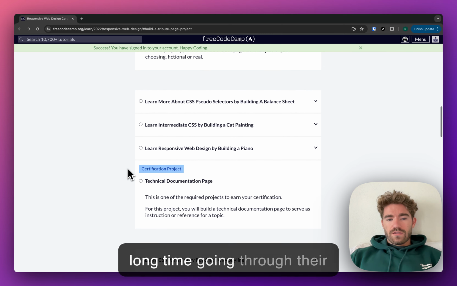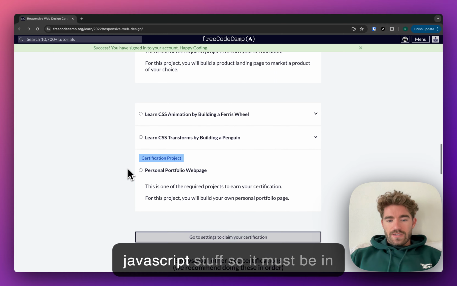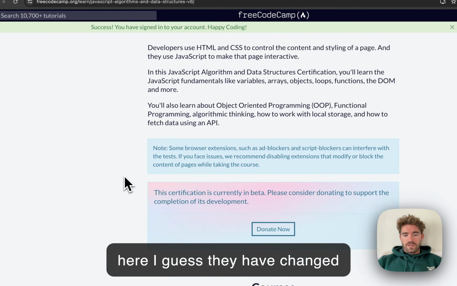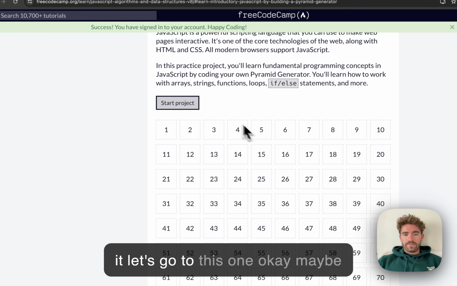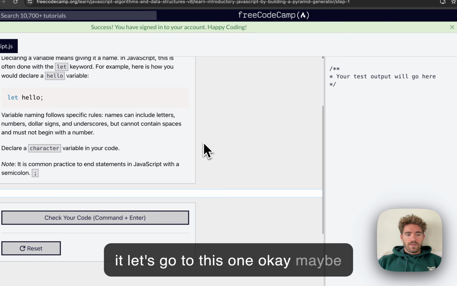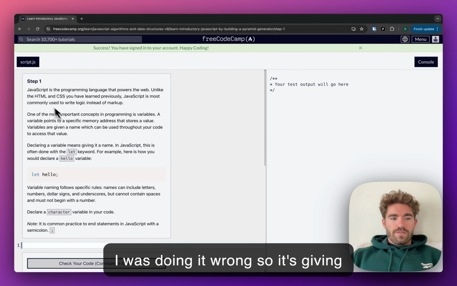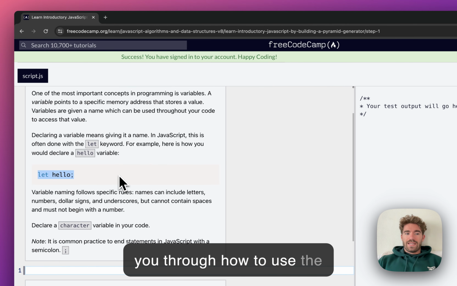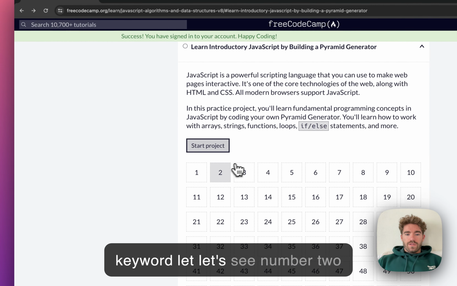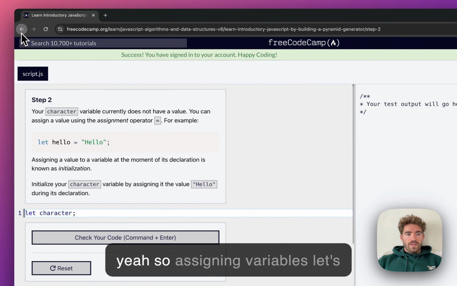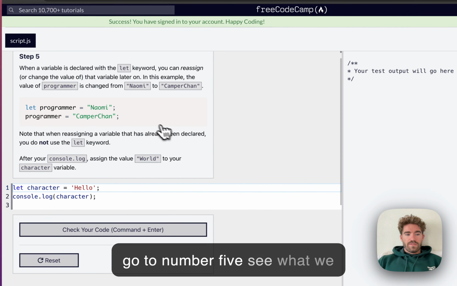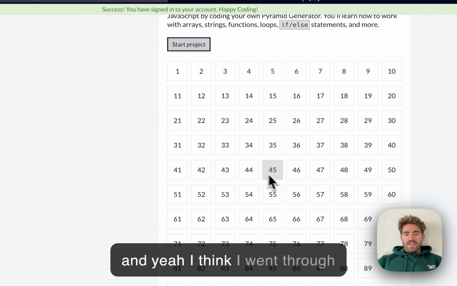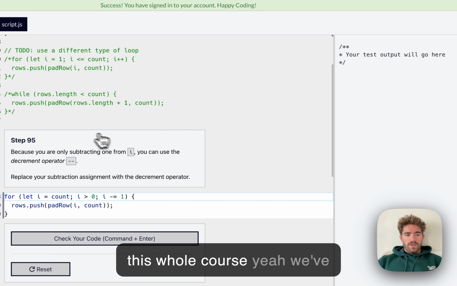I remember spending a long time going through their JavaScript stuff. So it must be in here. I guess they have changed it. Let's go to this one. Okay, maybe I was doing it wrong. So it's giving you problems and then taking you through how to use the keyword let. Let's see, number 2. Yeah, so assigning variables. Let's go to number 5, see what we get to. Reassigning things. And yeah, I think I went through this whole course.